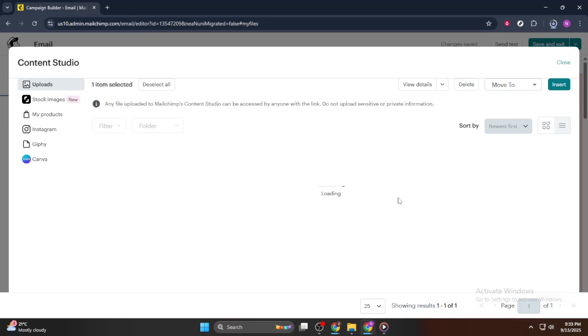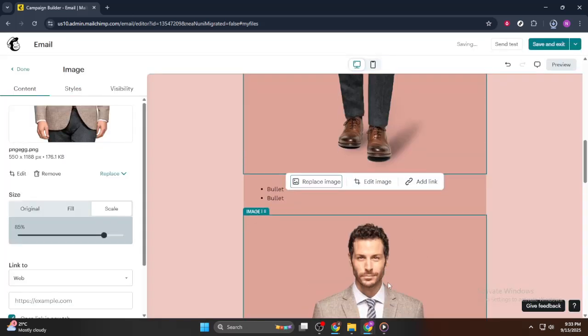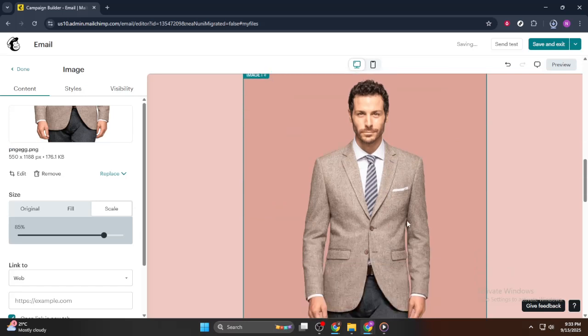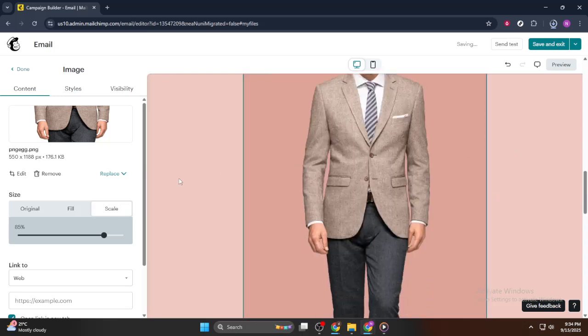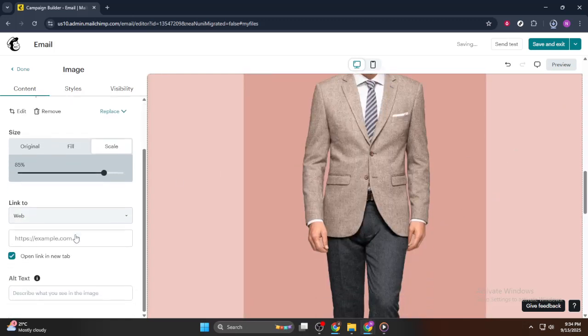Once the image is uploaded, you may want to explore image-related actions or settings like resizing or aligning it to fit your email's layout. For these adjustments, navigate to the Actions button. Here you can explore different settings to tweak the image appearance as needed.